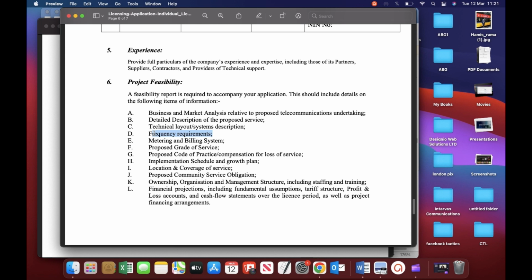Then you have to talk about the staffing and the training, how you intend to develop your staff, so we can know whether you really care about developing those who really help you prosper. It's not just about you. Then the final point, which is financial projection, including fundamental assumptions, tariff structure, profit and loss, cash flow.